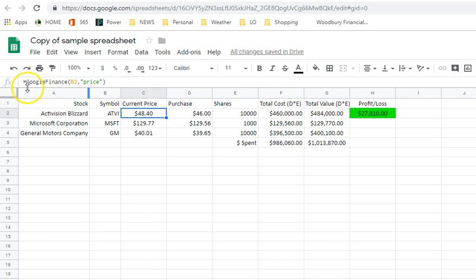formula like this. So Google Finance, and then you're going to refer it back to this cell. So B2. You have to use the comma and the quotation marks and price. And once you get that, you can copy that down with the fill tool to all your other cells.